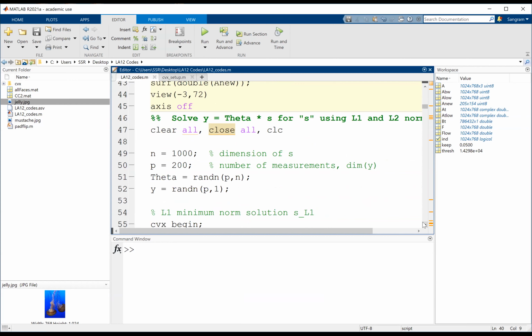Before we actually use compressed sensing, this is an example where I'm trying to solve the problem y equals theta times s, using the 2 norms that I talked about. The L2 norm is the least squares and the L1 norm is the least distance. Please understand that this system of equations is actually huge, because n is very high and p is also very high.